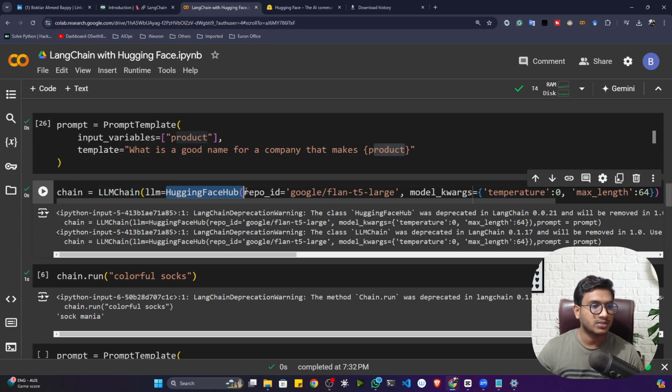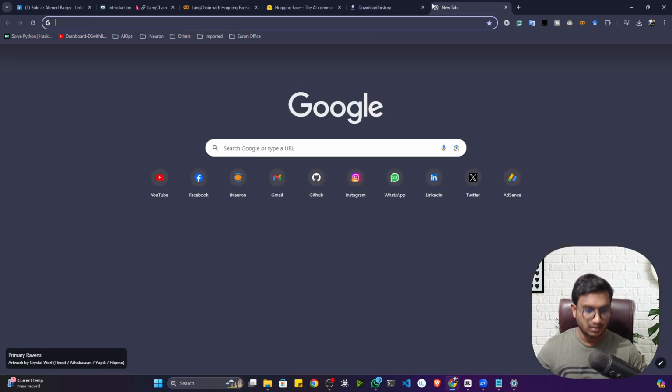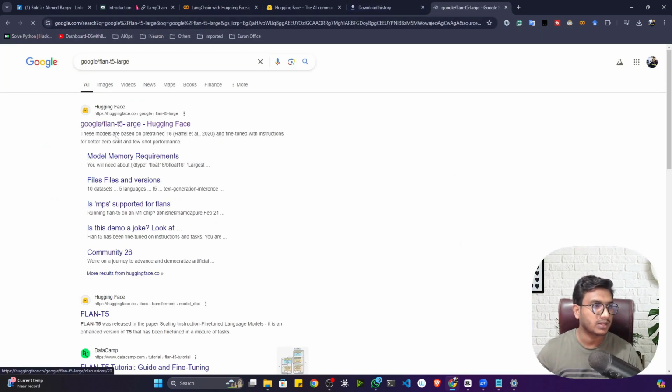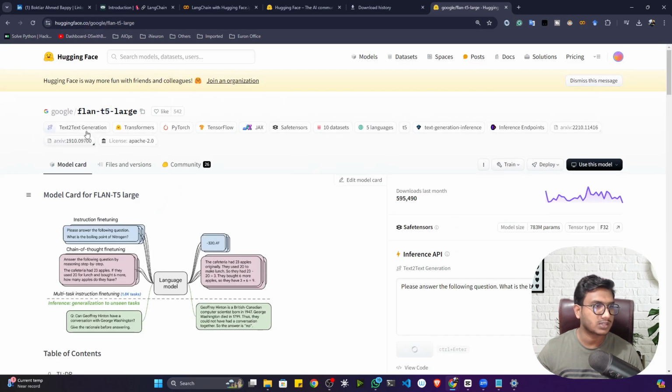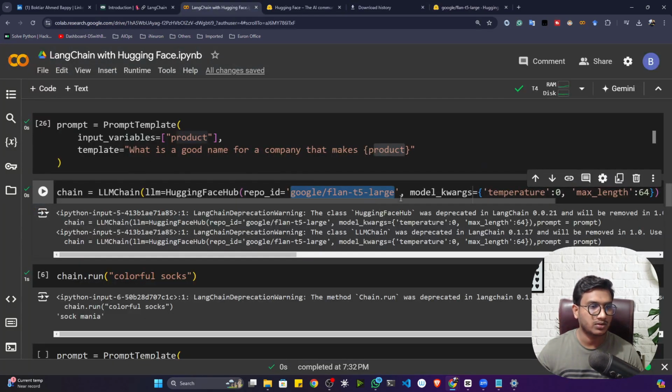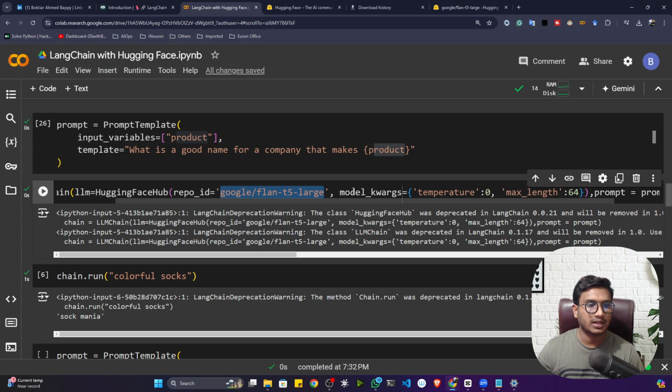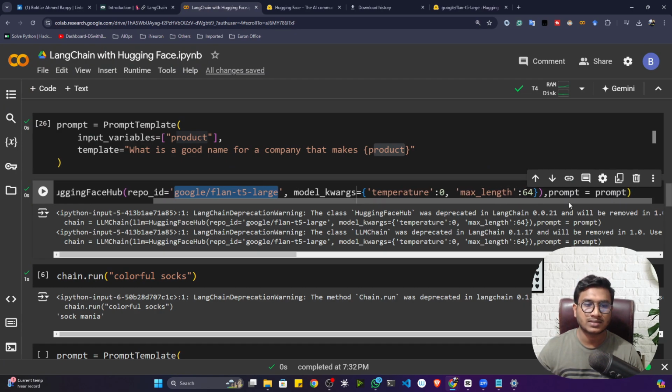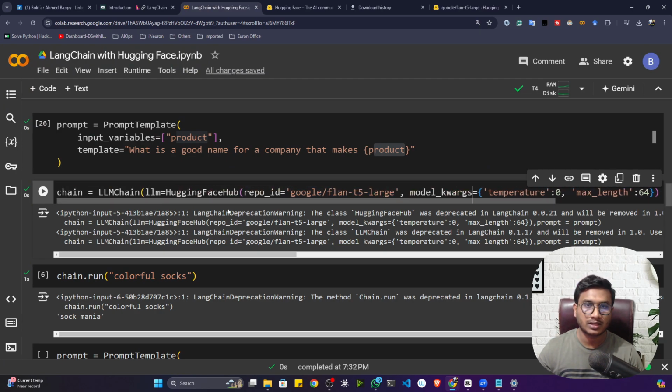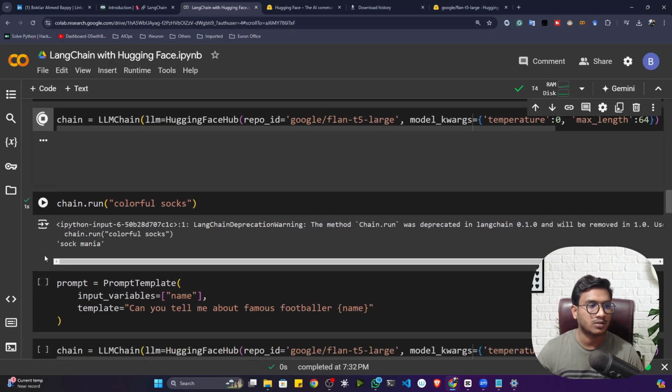I'm giving my large language model, and you can see I'm using HuggingFaceHub, and I'm giving this model ID. That means I will be using this model. This is the FLAN T5 model, which is from Google actually. So we'll be using this model here. Let me load this model, and here are the model arguments, that means the temperature and max length parameters, and here I'm giving the prompt template I've created. Now let me create the chain object.